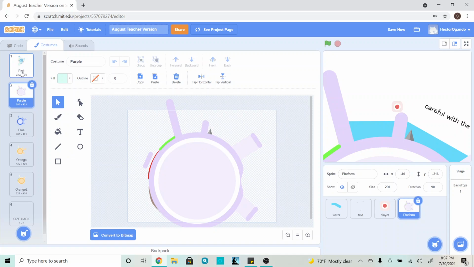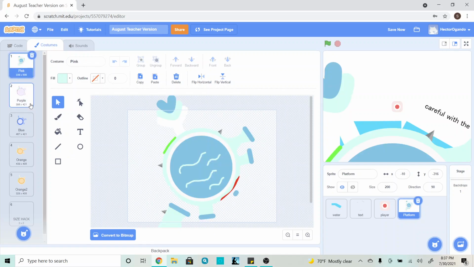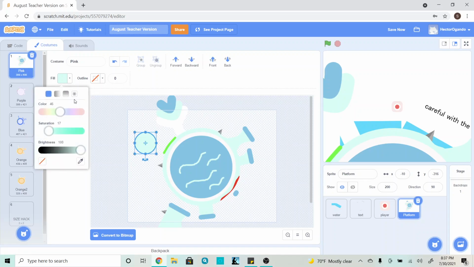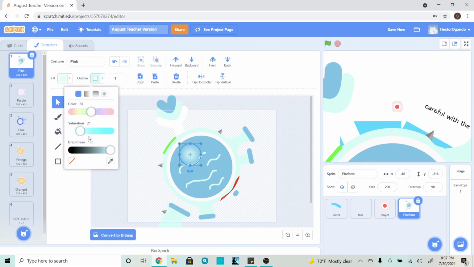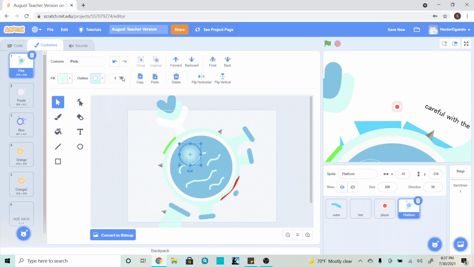So let's say, for example, for my water one, I want to make a little bubble. So I'm using my circle tool, holding shift to make sure it's a perfect circle. I'm going to add 2 colors, make one invisible. So now, here I have a bubble that I can use. I can even add a little outline if I wanted to as well. Maybe make the outline a little bit thicker. And here I have a little bubble.